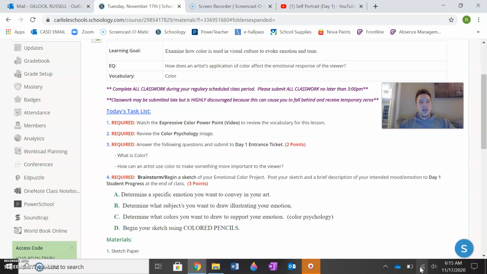So first, if you look at step A at the bottom, first you'll determine the specific emotion that you want to convey. So whether you want to convey happiness or sadness or anger or fear. Then B, you're going to determine what subject or subjects you want to draw that illustrate your emotion. So maybe you want to draw a person or some kind of animated character or an animal, but you want the expression on the face, even the motion of the body, depending on how much you draw, to represent that emotion. So, for example, if I'm drawing a portrait of myself, I'd want my face to look angry if I'm going to represent anger, or to look sad if I'm demonstrating sadness.